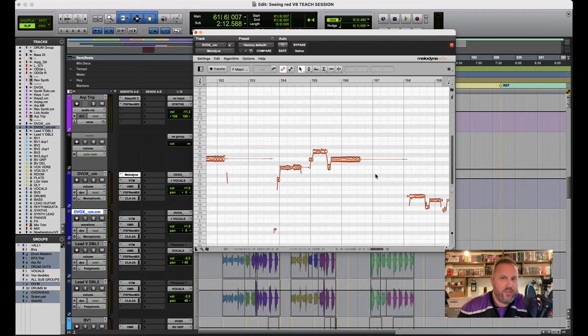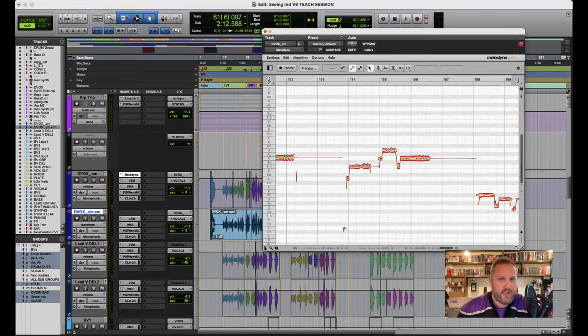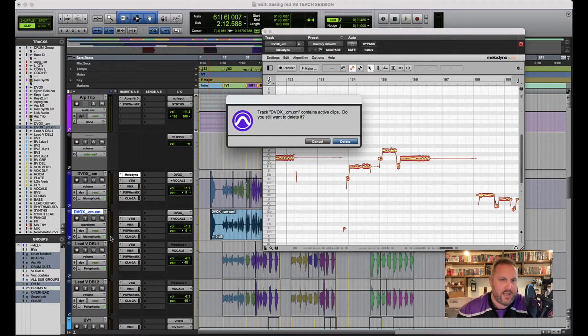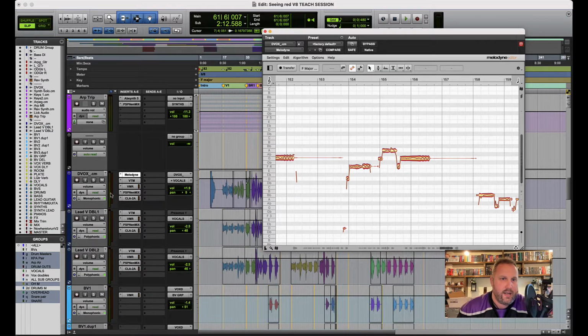So there we go. We got a very quick transfer of our audio into Melodyne. It does create us another track because that's what the commit feature does, but we're just going to delete that. We don't want anything to do with it.